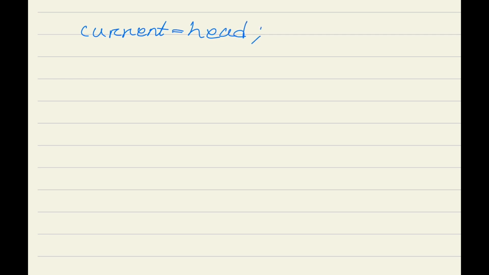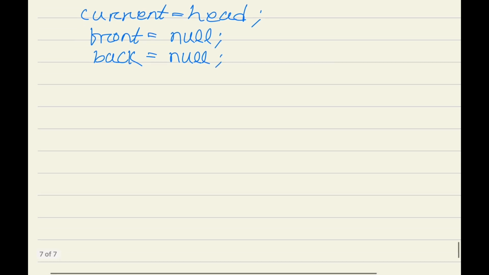Now we are going to formally write the concepts that we have just discussed. For this, take three reference variables. One is current, and initially current is referring to the head, and take two other reference variables, one is front, another one is back. You can consider initially both are null. Now we can use a loop, and here a while loop is preferable.